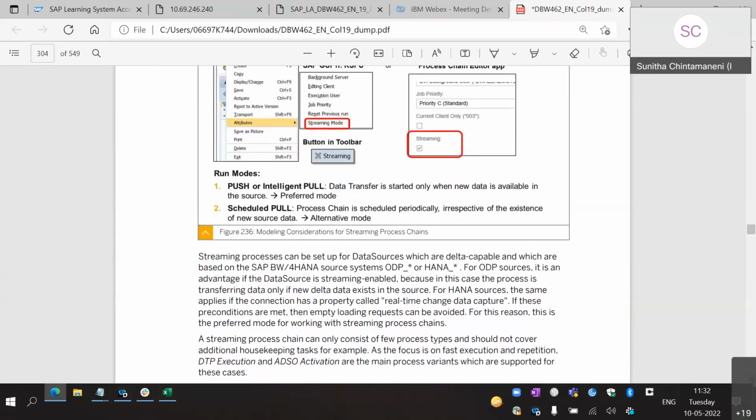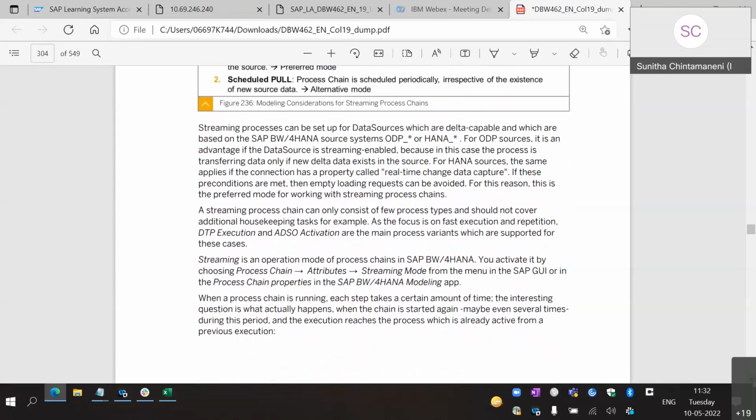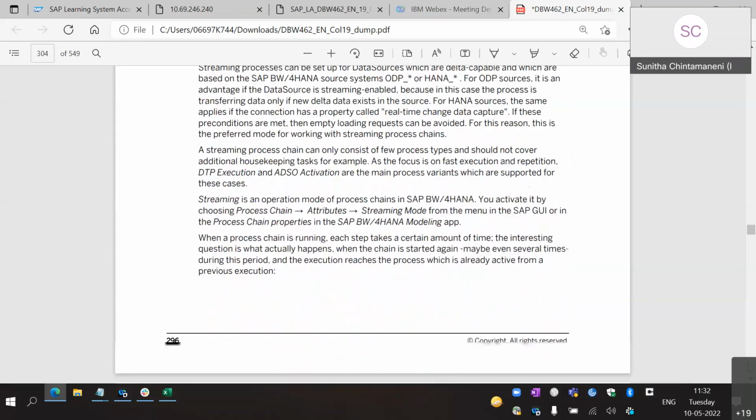A similar thing has been explained here. And it also says streaming type. A streaming process chain can only consist of a few process types, which we have just discussed at the top. Okay.